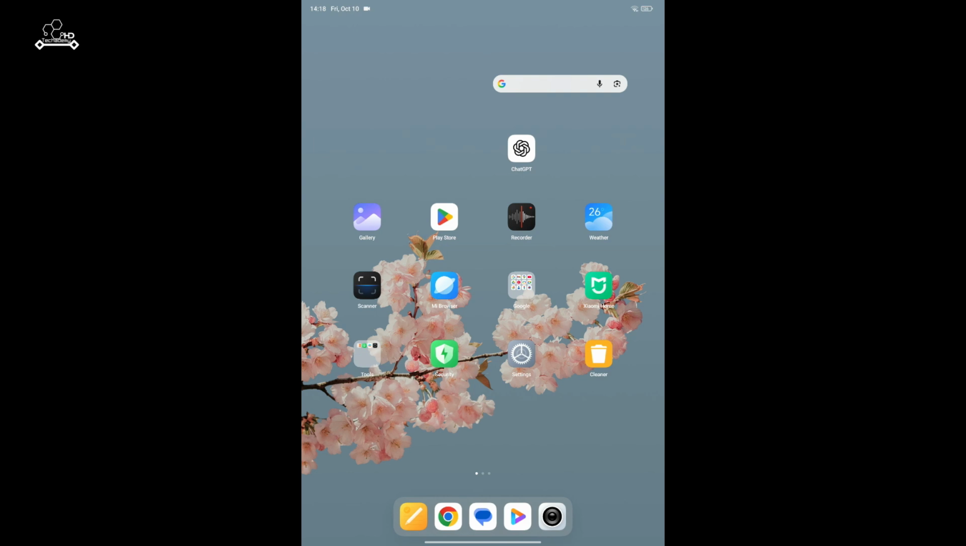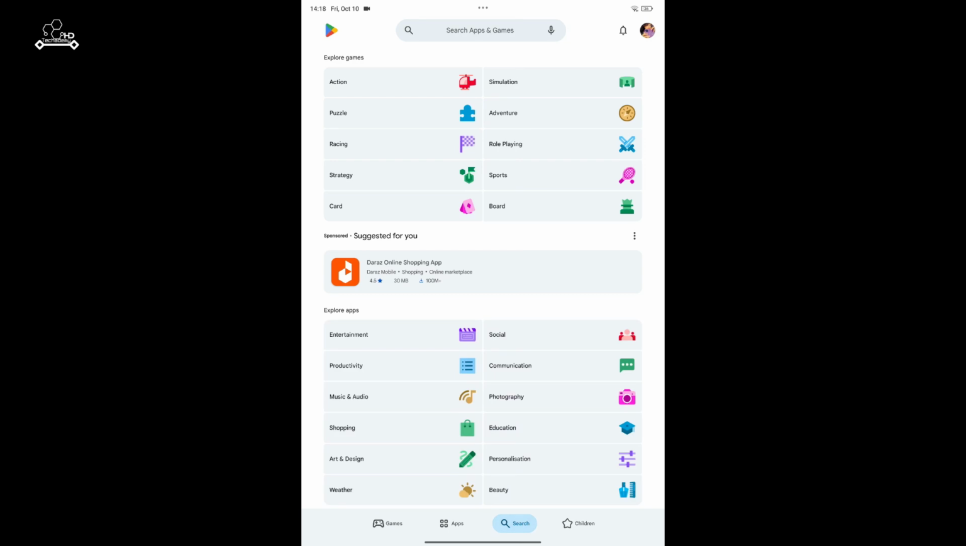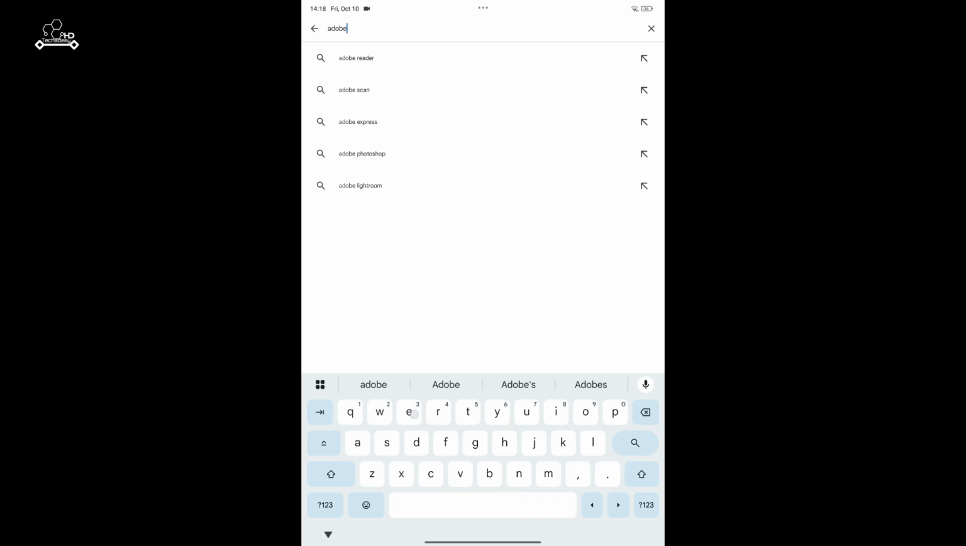First of all, make sure that your device is connected to a stable internet. And once it is done, open your Google Play Store. Now, go to the search icon at the bottom and tap on that. Go to the search box at the top and type in Adobe Lightroom.